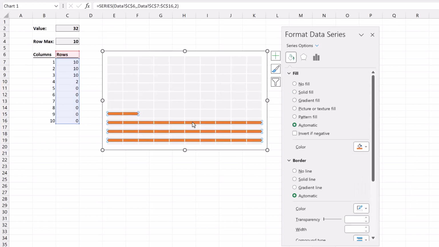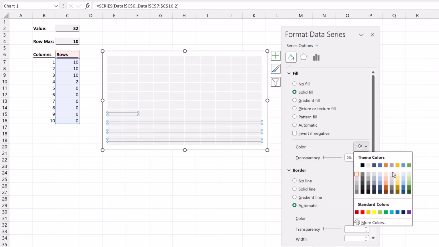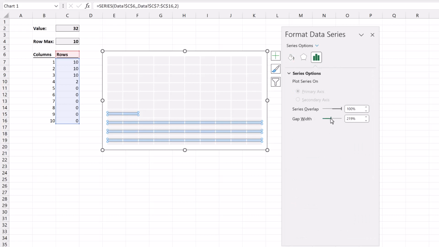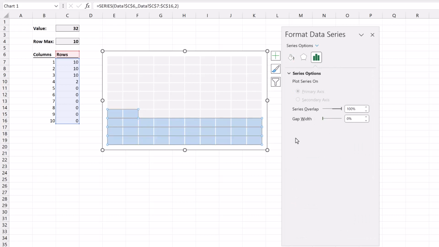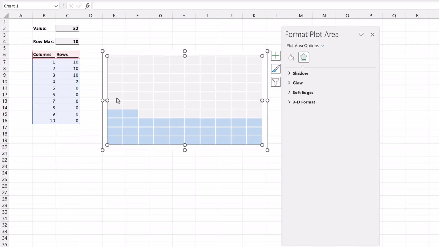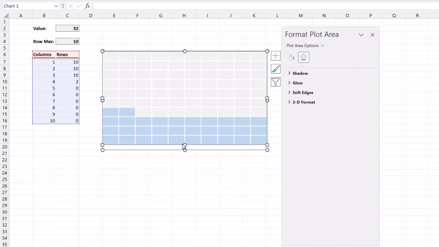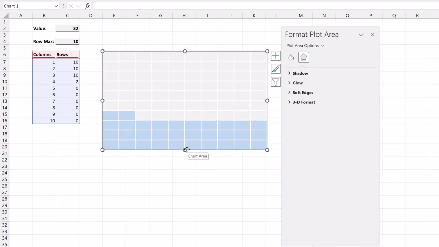And let's also format the bar itself. So we'll go solid fill with a light blue, and we just need to set our gap width to 0%. Look at that, we've now got a waffle chart. Let's make this fill our entire chart area. And now because it's a waffle, we probably want this to be square.